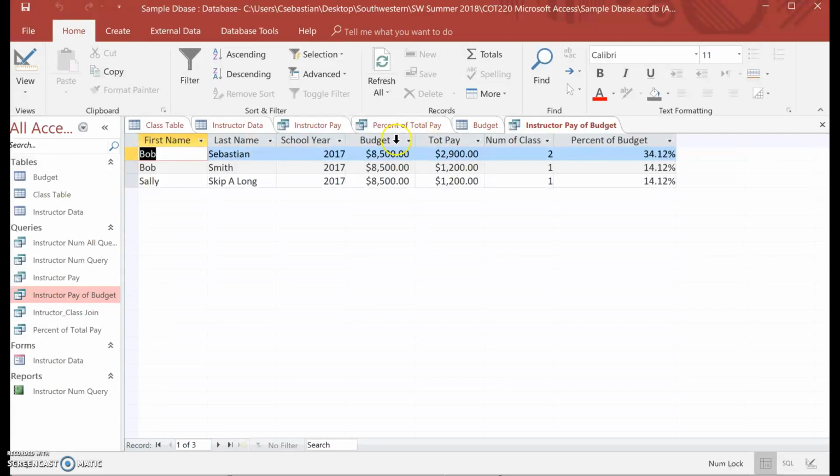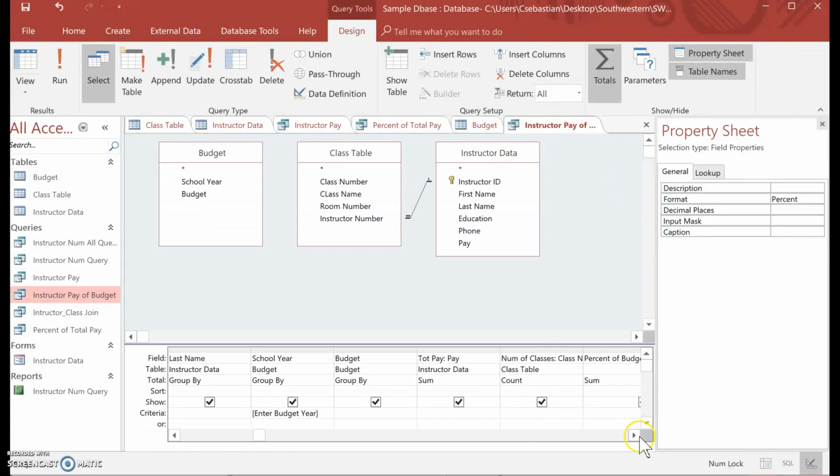So I still have my budget. I still have my school year that displays here, and I have my total pay, just similar to my other query, and the number of classes, but the percent of budget will change because it's the actual pay that the individual has divided by how much the overall budget is. So if I go to my design view and look back at that, it's the overall pay divided by the budget.